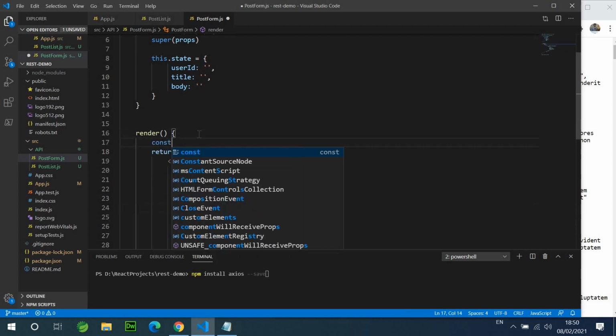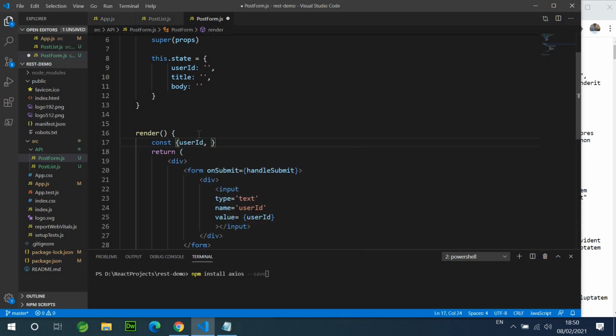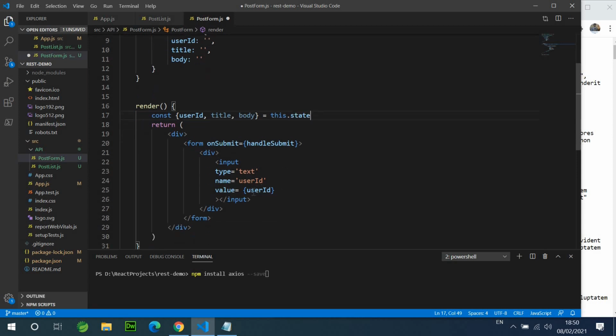So I'm going to say const userId, title, and body is equal to this.state. So I'm going to destructure the state here, so I can now use the userId like this.